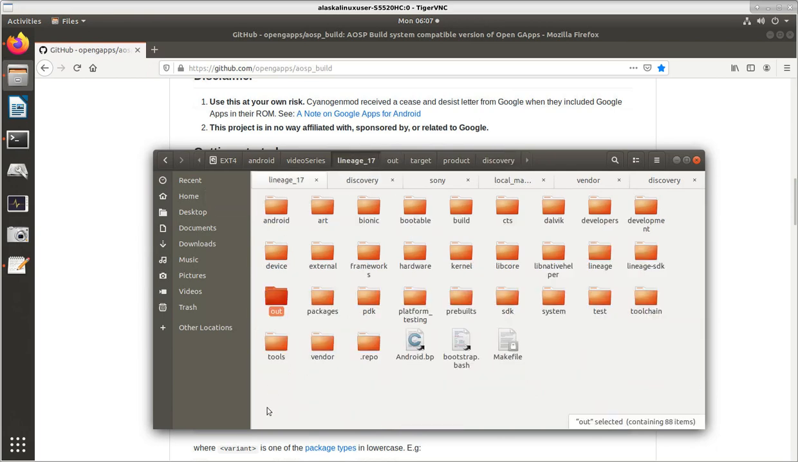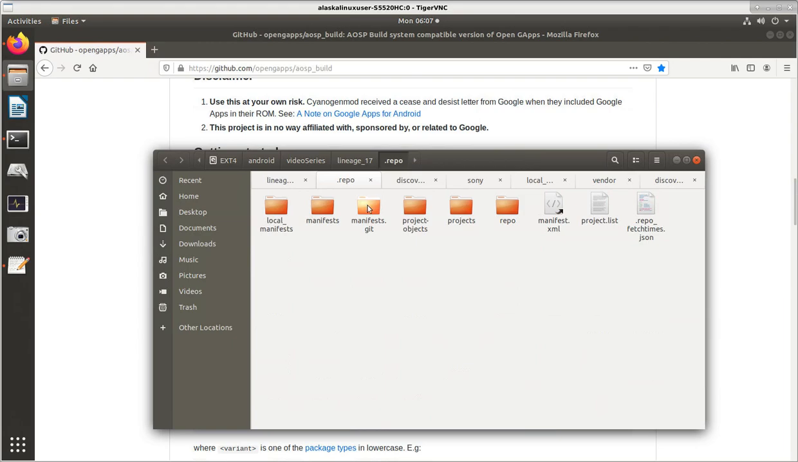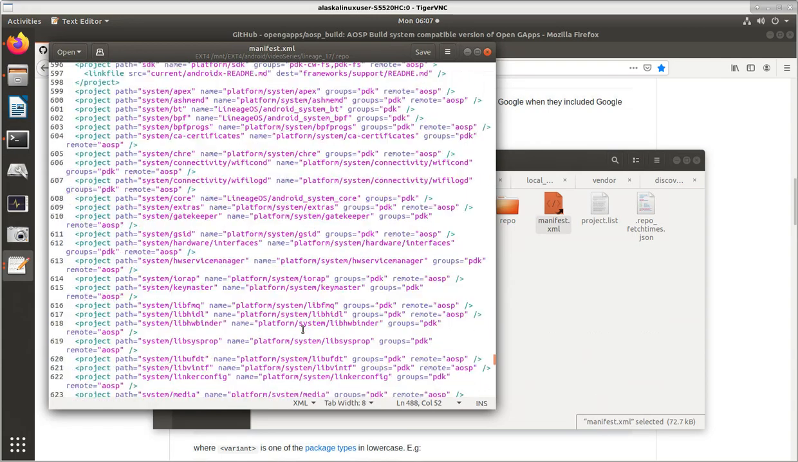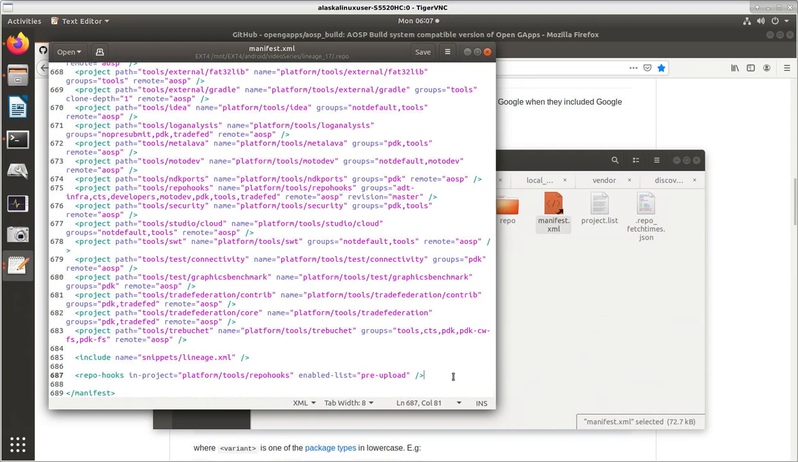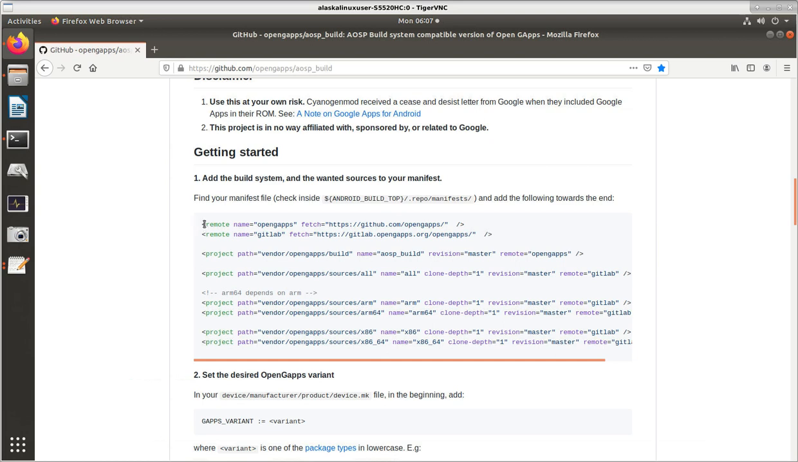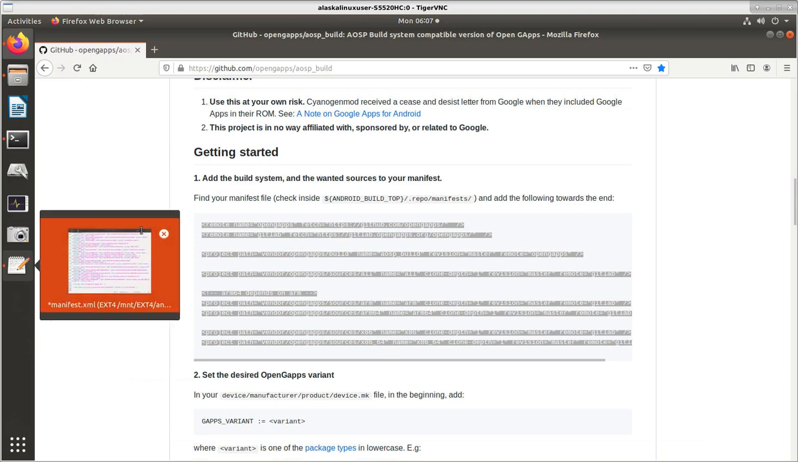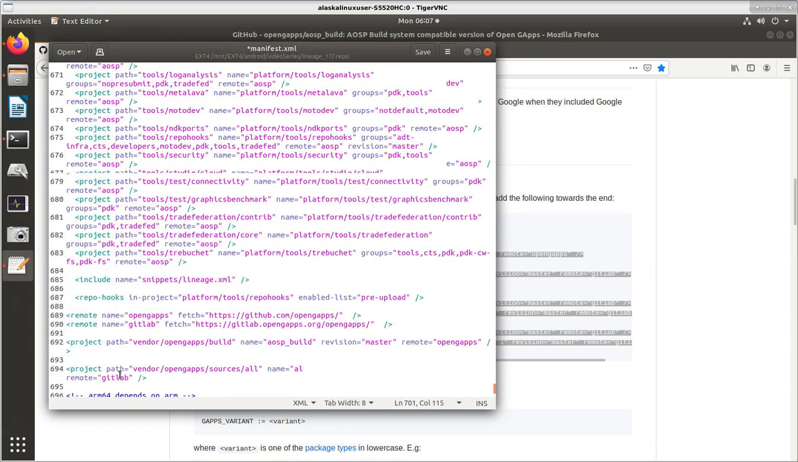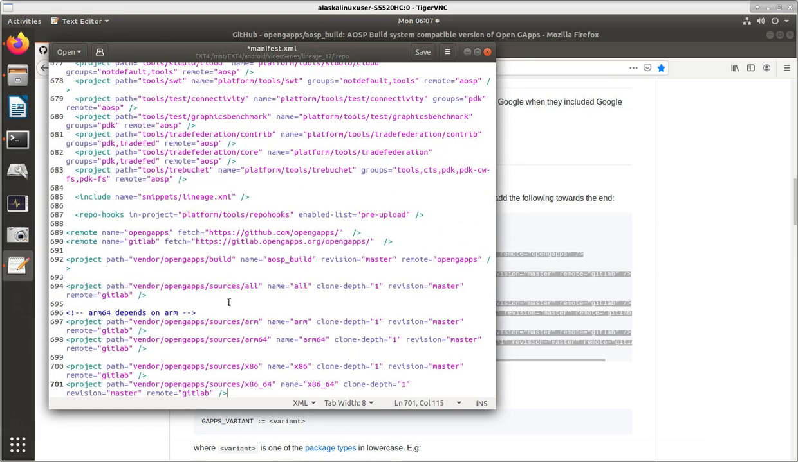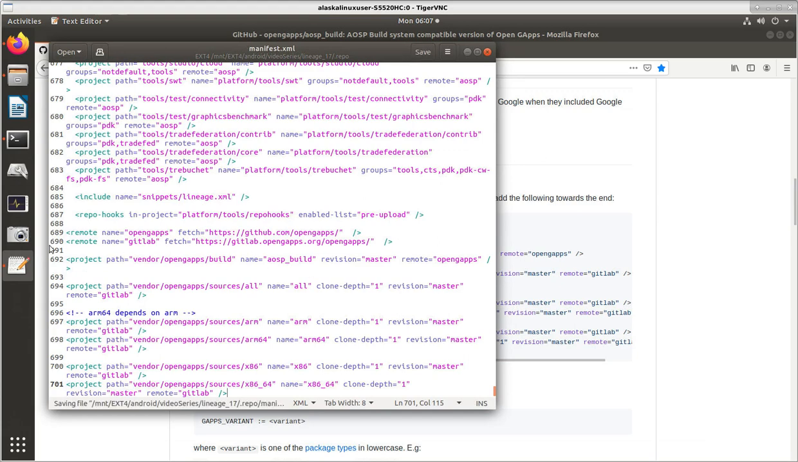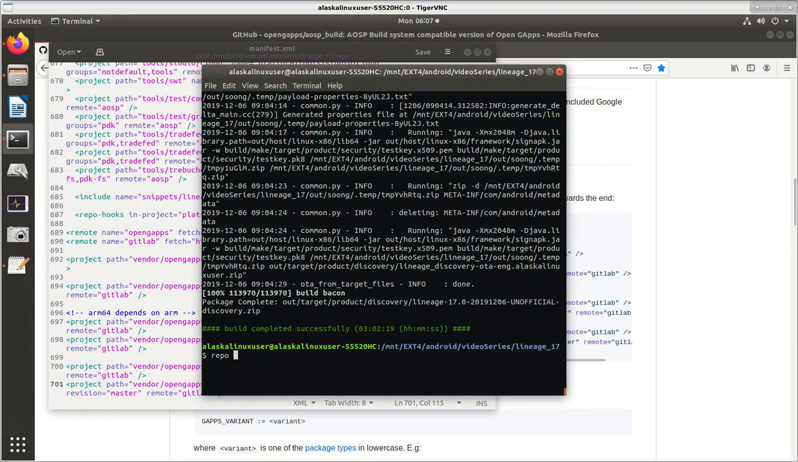So we go back to here, we open the repo, we go to our manifest right here. Okay, and we see lots of stuff in here, and that's fine. And then it says down at the end, add this stuff right here. So we'll just copy that and paste that into our manifest here. Alright, and so once we have that pasted in, we would of course need to repo sync to capture that. So we'll save this real quick, and we will do repo sync.